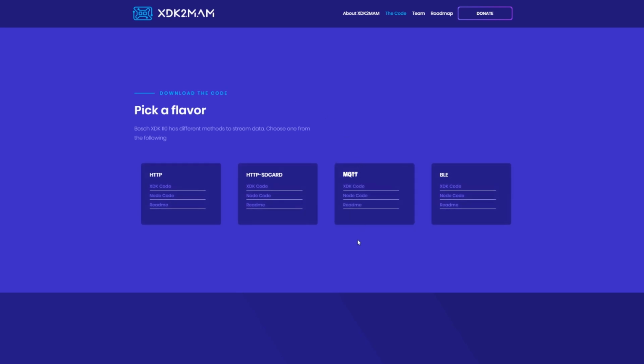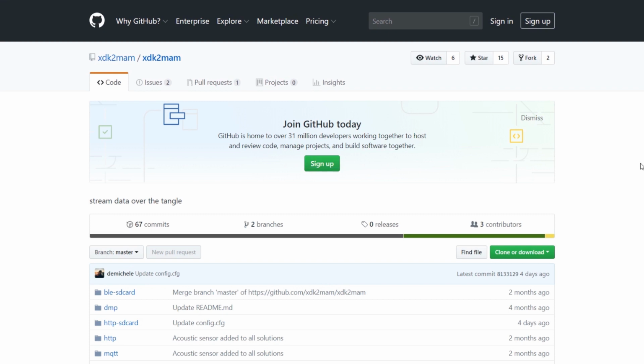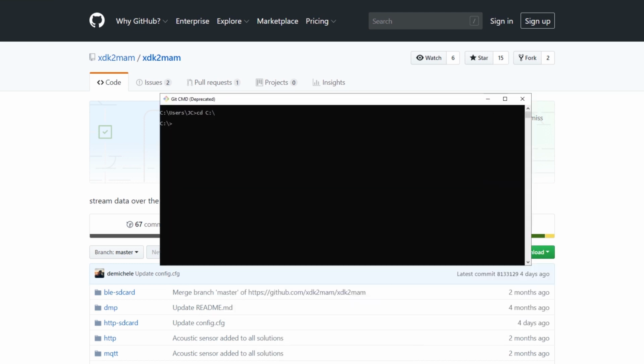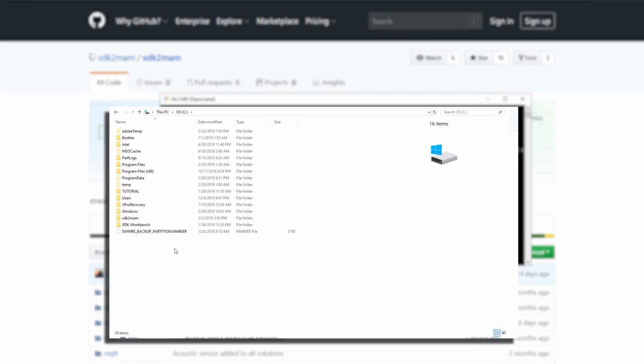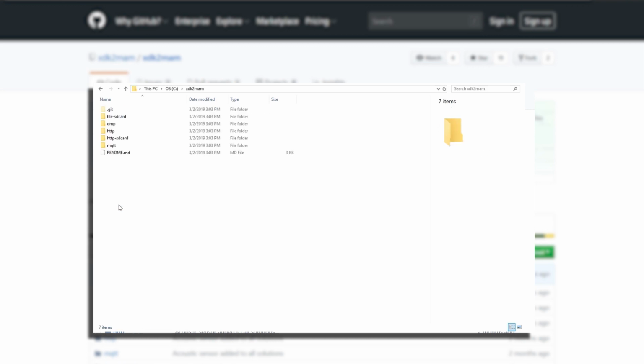So we get to the GitHub repository through this link. Then copy the repo location and do a git clone. Once that is complete, a new folder has been created in our computer, and it's called XDK2MAM. Inside it, there are folders for the different methods we can use to connect our device to the Tangle. Within the MQTT folder, we can find the C code, which we will flash to the XDK110 in order to have the device send all its data to the broker.